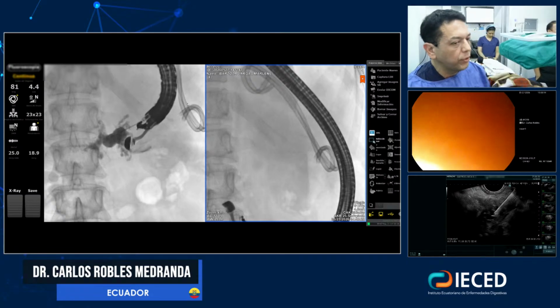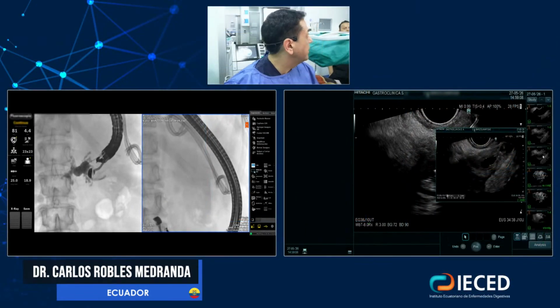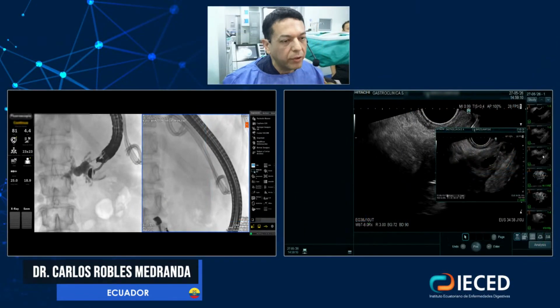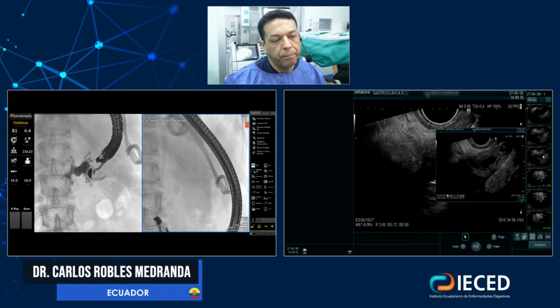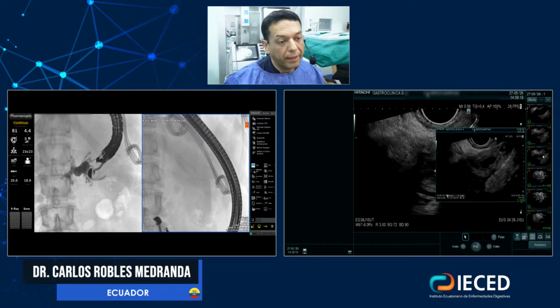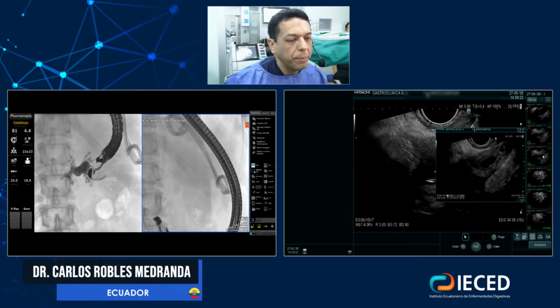And I see two things interesting in this case. First, you can see the image there. This is a chronic pancreatitis. You can see there is a hypoechogenic area of the pancreas. Practically, you see the 5.1 millimeter of the diameter of the main pancreatic duct.